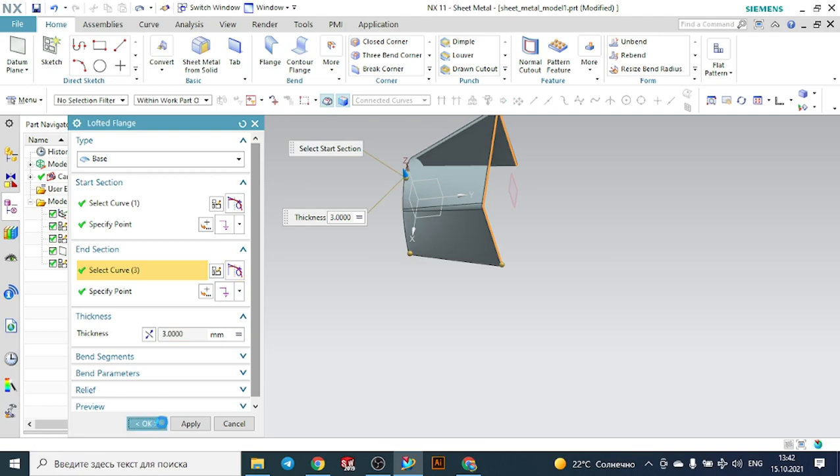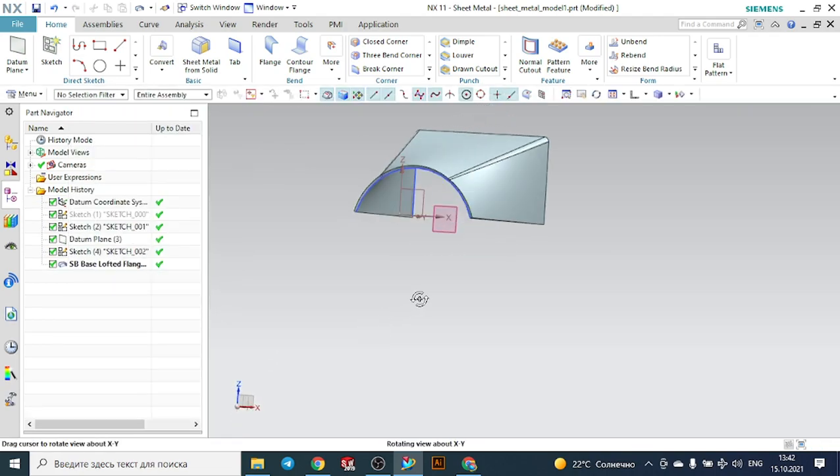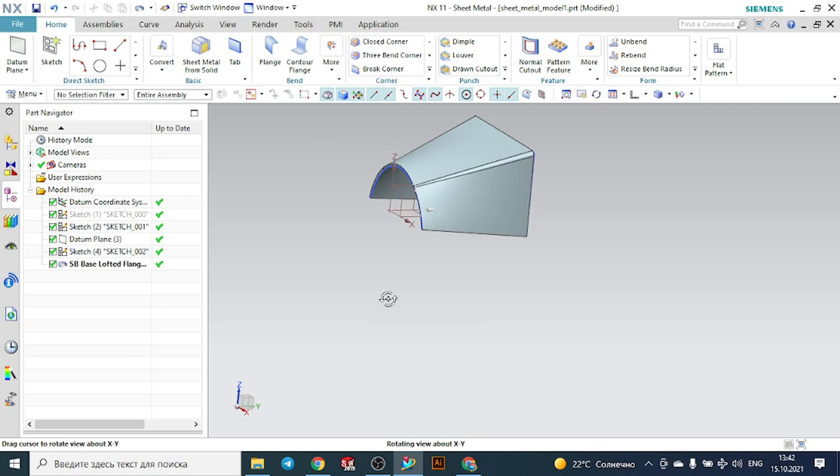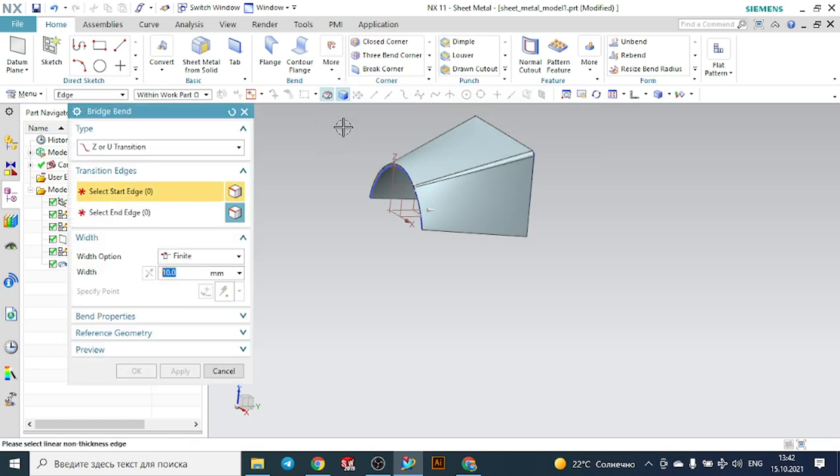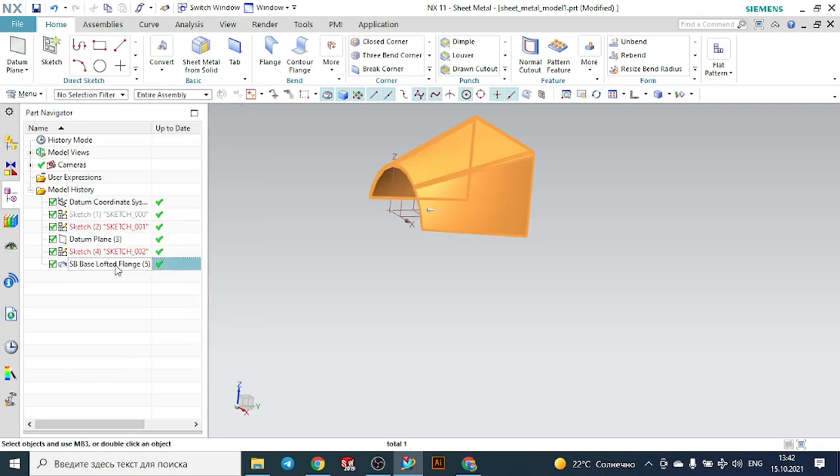So in this case I used an arc with the open rectangle. You can use rectangle to rectangle, arc to arc, and also several sketches as well, and so on, with the lofted flange. Here also we have the bridge bend function. So in order to do this, let's delete these ones.